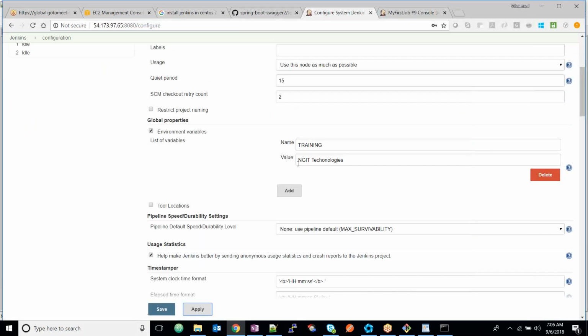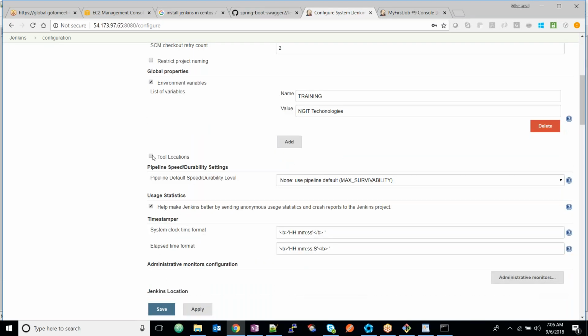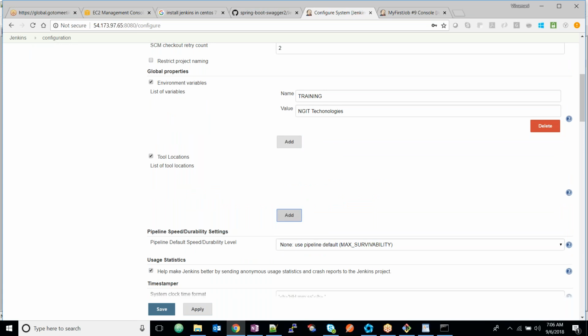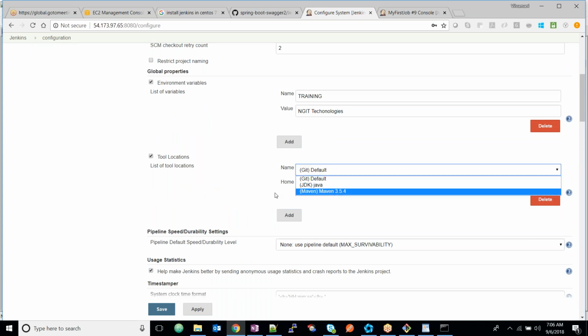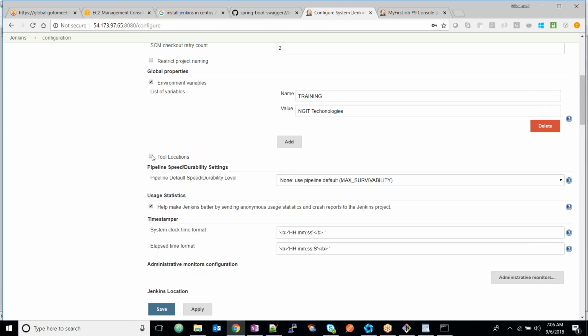Like that, whatever values you want, you can go and set them here. It is fully our need. For example, if I want to set some URL, I can go and set the URL here. Like that, if you want to specify any tool locations, that also you can add. For example, I can add Git locations or JDK or Maven locations, I can make a location here.